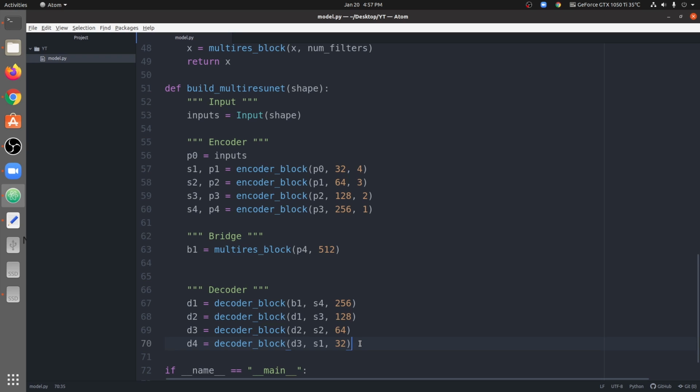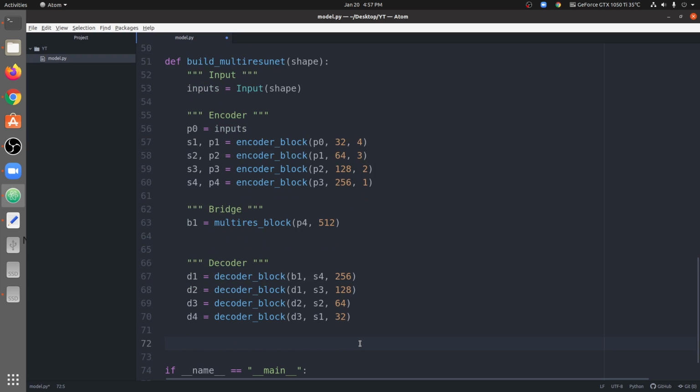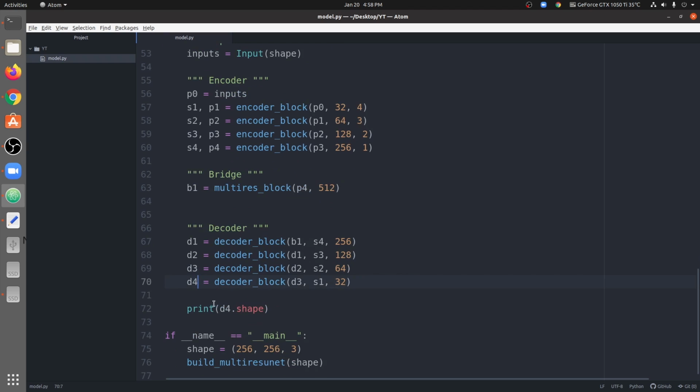So now we have built the decoder blocks, and next comes the output layer. But before that, let's print the shape of D4 and see if it works, because shapes are really important. In a segmentation network the shape of the input and the shape of the output are always the same. So D4 should have exactly the same shape as the input, which is 256 by 256, and the number of filters should be 32. Now let's run it.